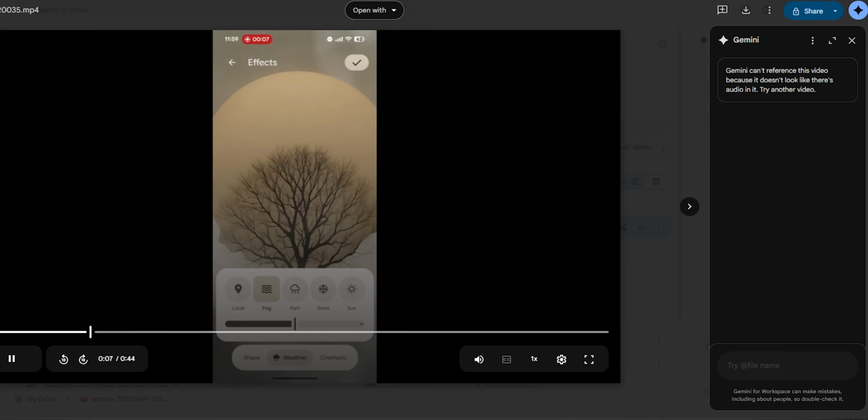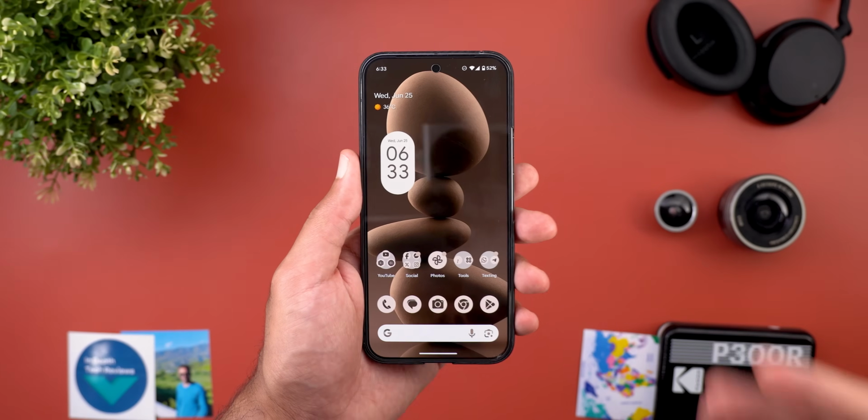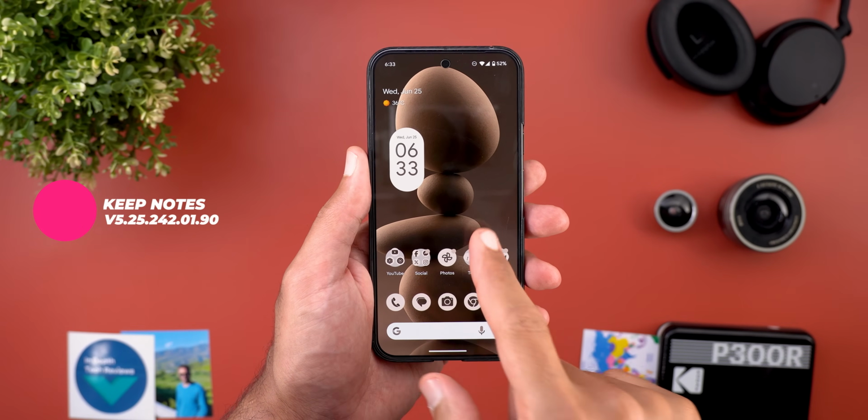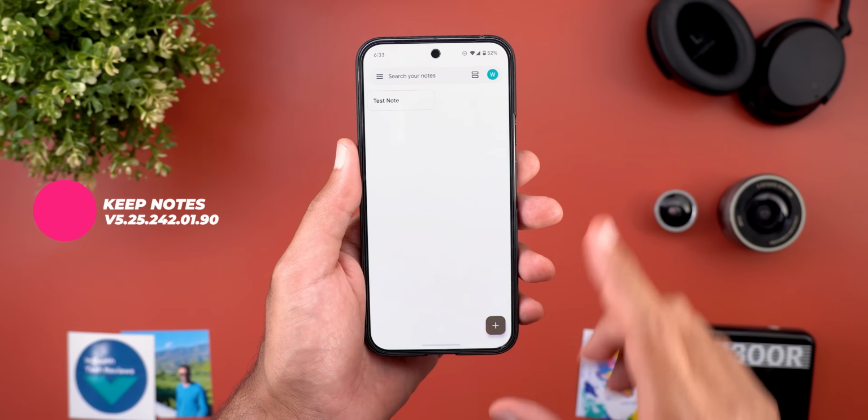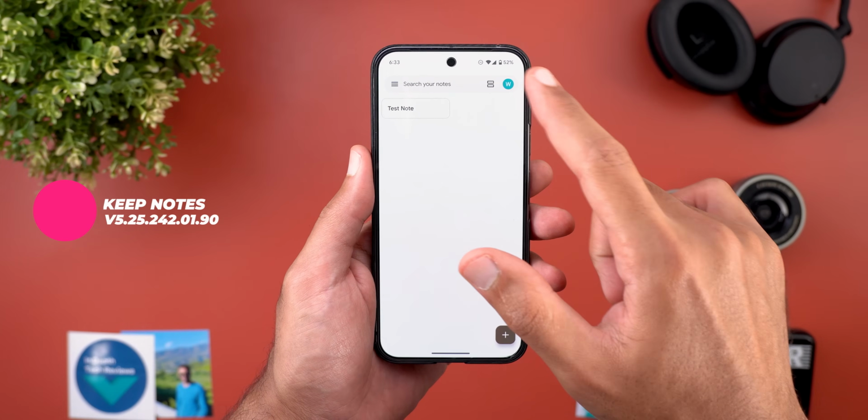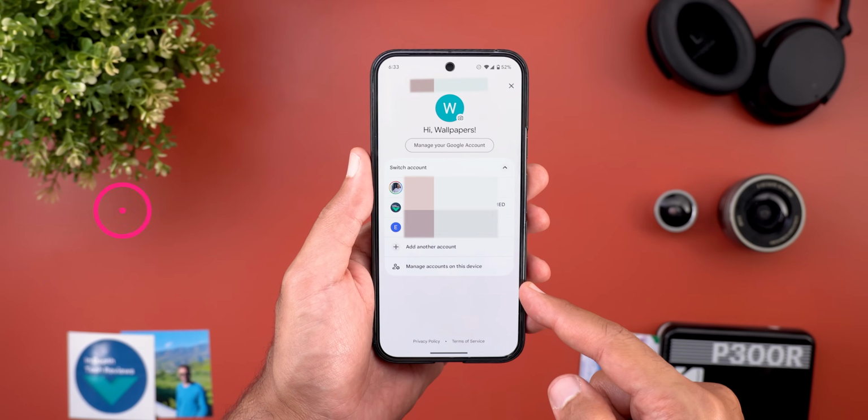And lastly, on the web, you can use Gemini to summarize the videos uploaded to your Google Drive or ask any questions about them. Now let's end this video by talking about the apps that only got one new change, and I will start with Keep Notes. Now the profile menu got the Material 3 expressive design.